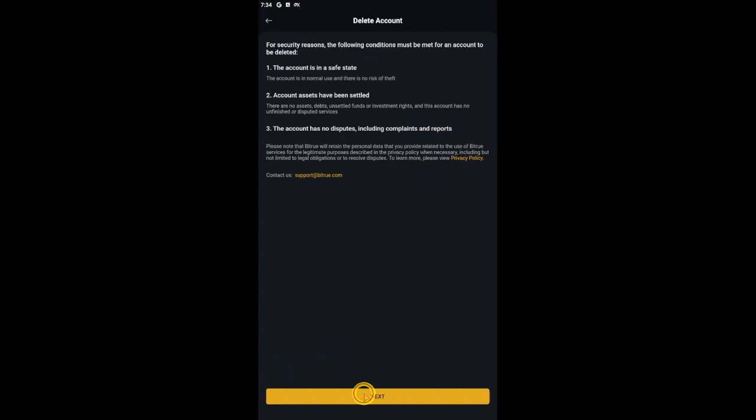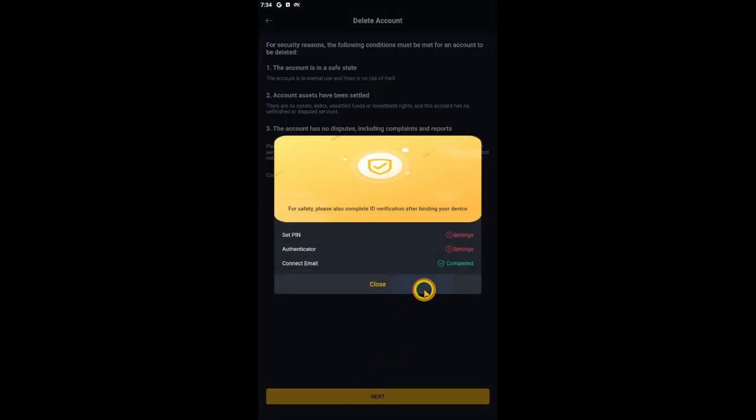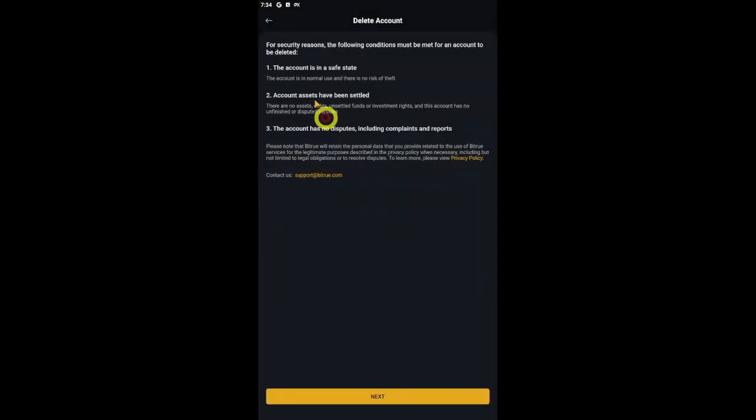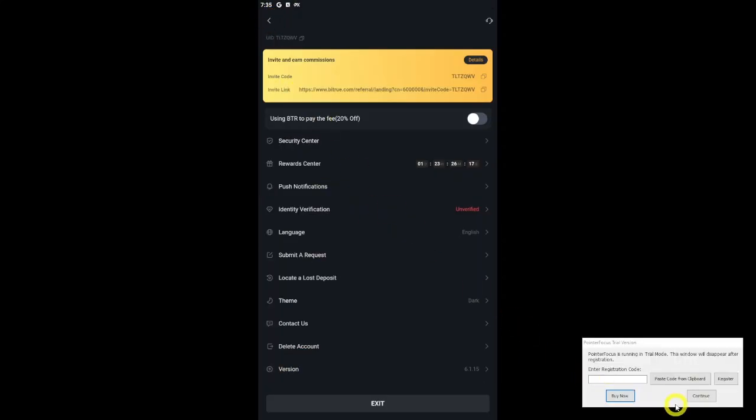Now click on next. After you click on next, again tap on next. In order to delete your account, you need to verify your ID. As soon as you verify your ID, you will be able to delete your account. And that's it, guys. That's how you delete your account on the Bitrue application.